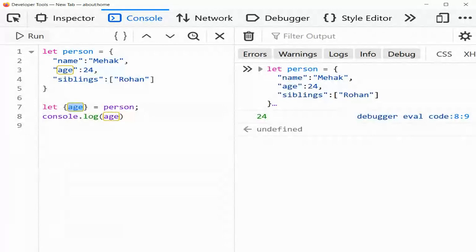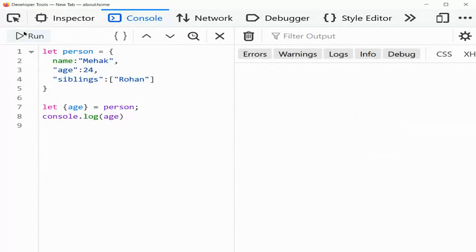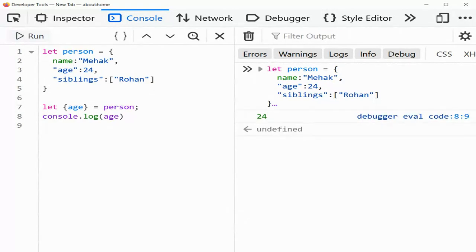So basically, age will become a variable. Yes, age will become a variable. Can we take keys without? Yeah, we can take keys like this. It will not have any problem. Then will it also search the entire object? No, it will not search the entire object. It will just access this particular object and copy this particular thing.